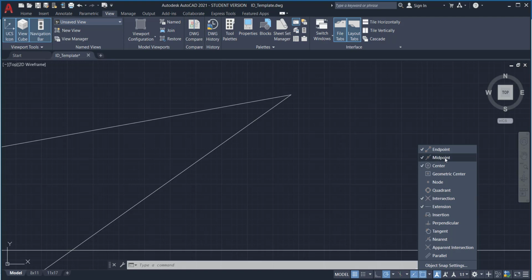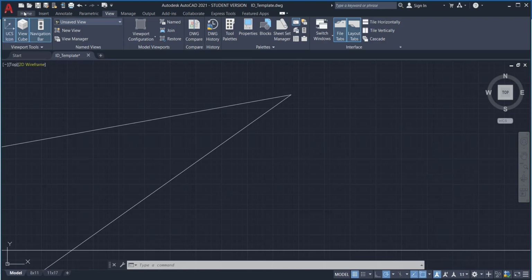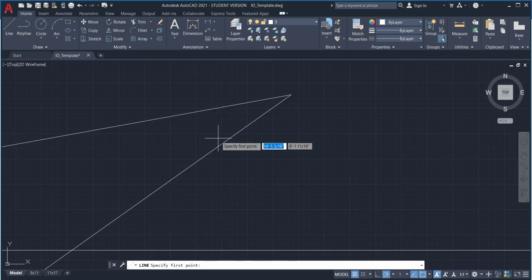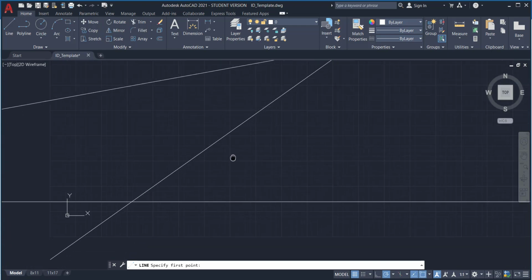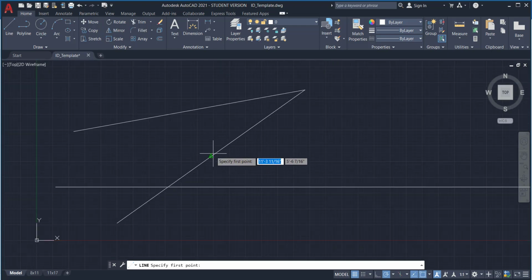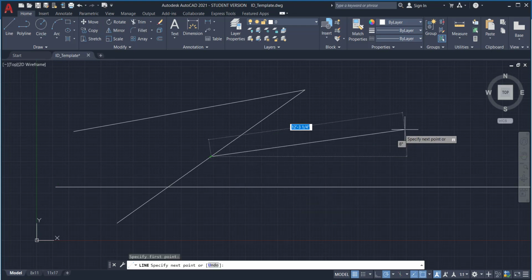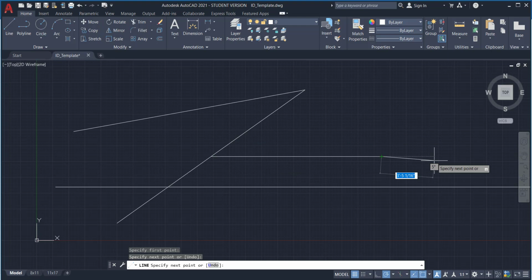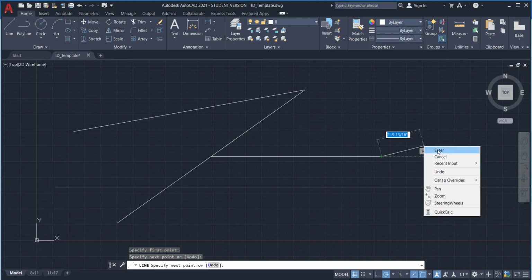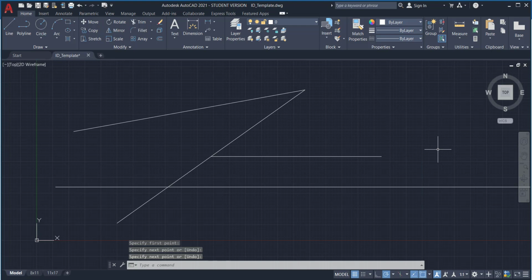So if you don't have midpoint checked, I highly recommend that you check that, because if I were to draw another line, let's go up here and I'm going to click line. Now you can see a green triangle, and that indicates that's the center of that line. So a green triangle means center of line. So now I can connect my new line to the center point of that line. Very cool, right? Now I'm just right-clicking and enter, and that allows me to also end the command. There's lots of ways to end commands in AutoCAD.